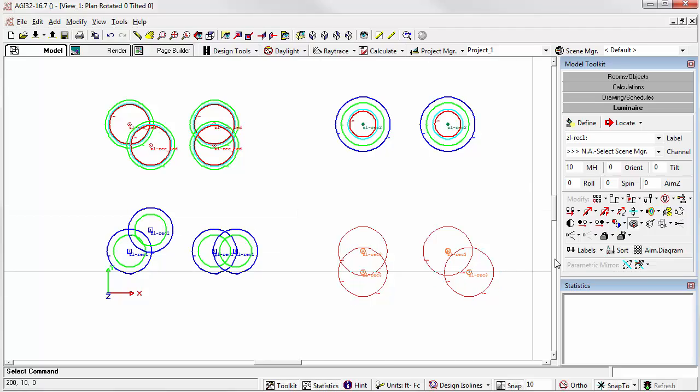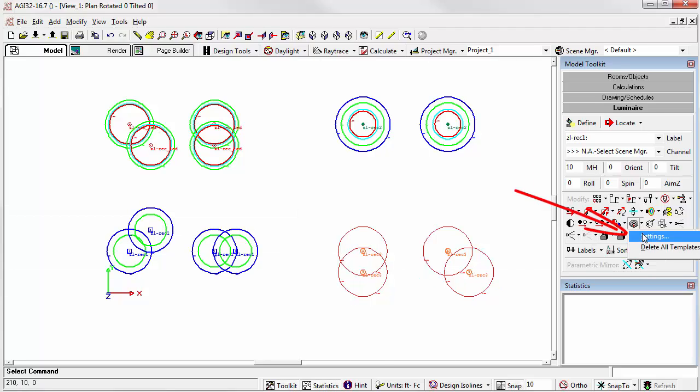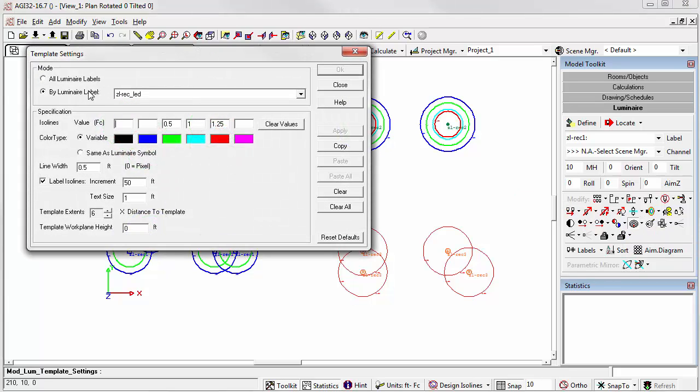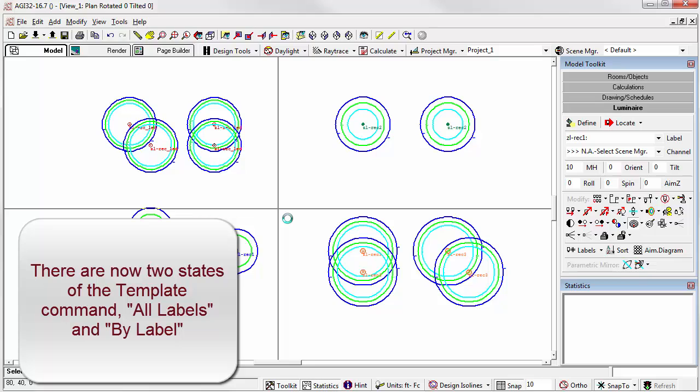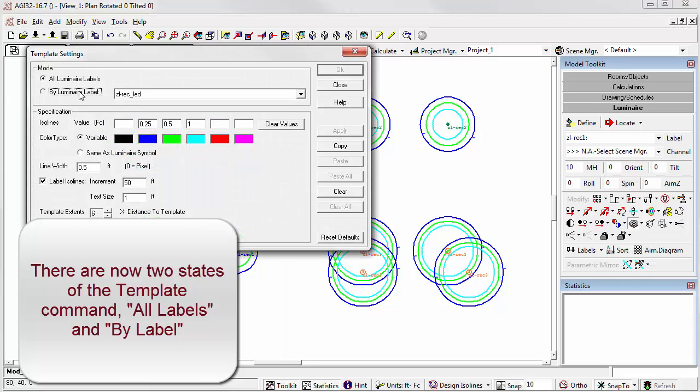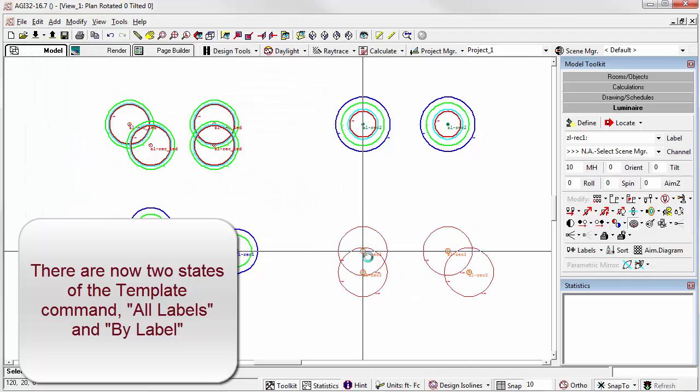And now as a bonus, let's go back to the settings. We can easily check the all luminaire labels selection. And now all of our templates change back to have the same contours. They're all identical. Go back, and we have two different states. We can apply them by label or apply them to all contours.